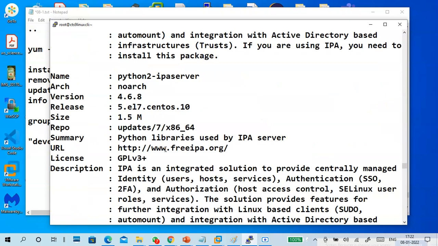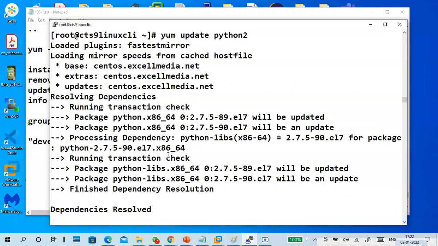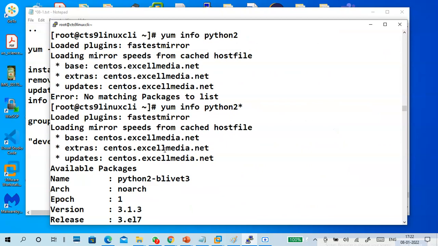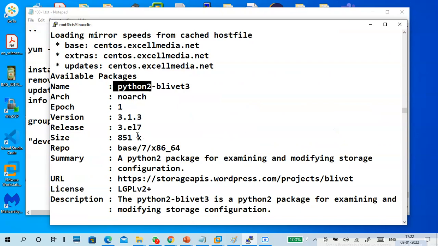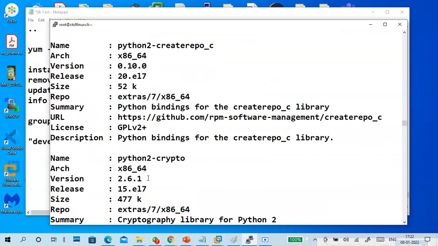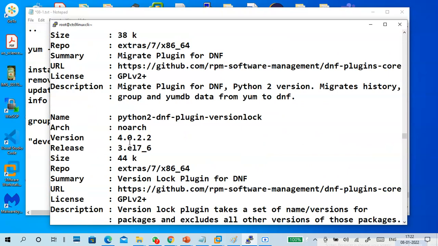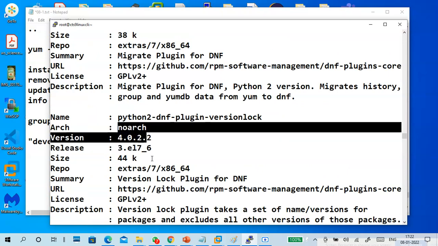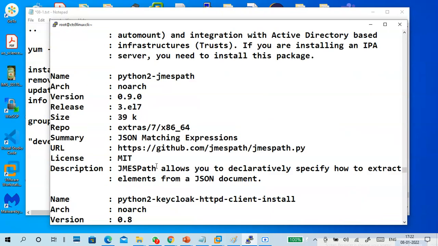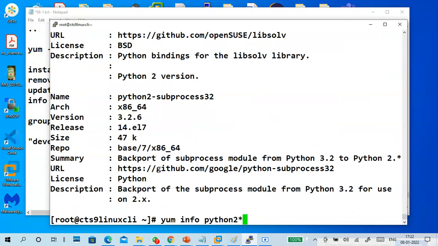Yum info, I typed yum info, like this. Available packages, installed packages. I need installed packages. Okay, which version is installed, which version is available, like that it is showing. For update, python2 it is working.